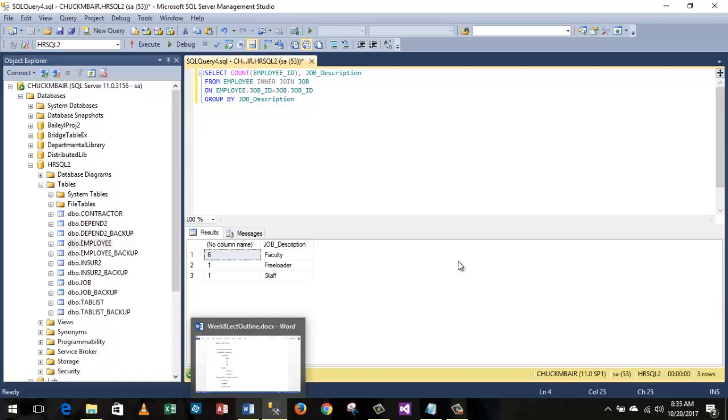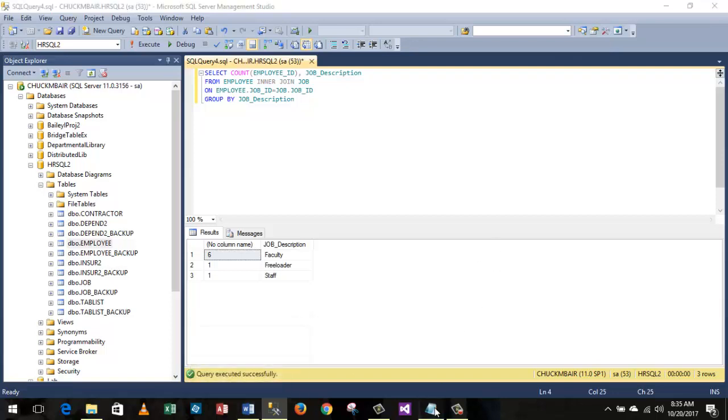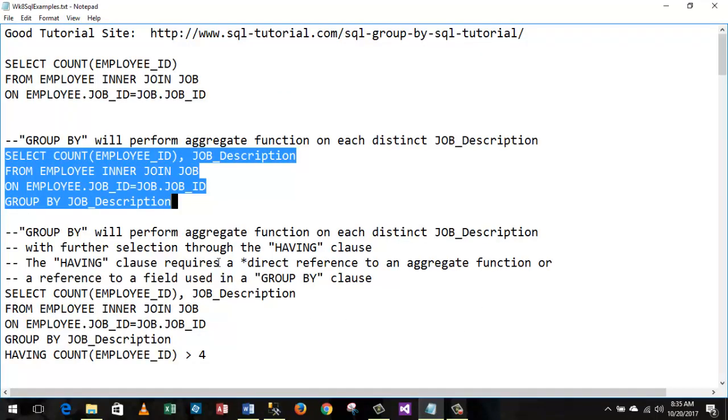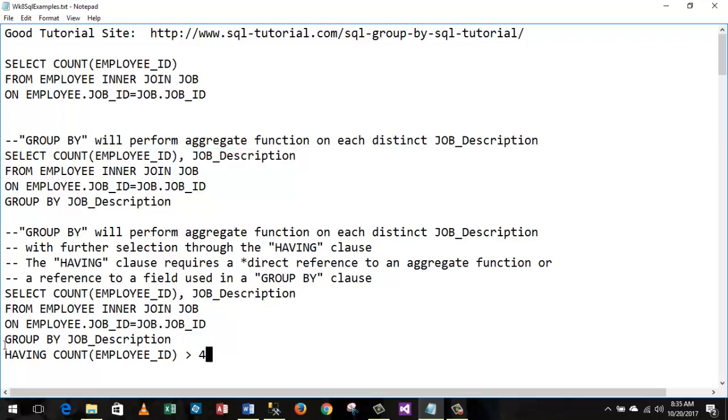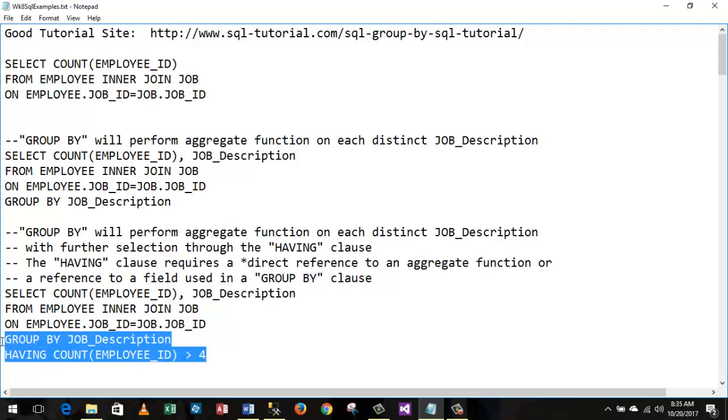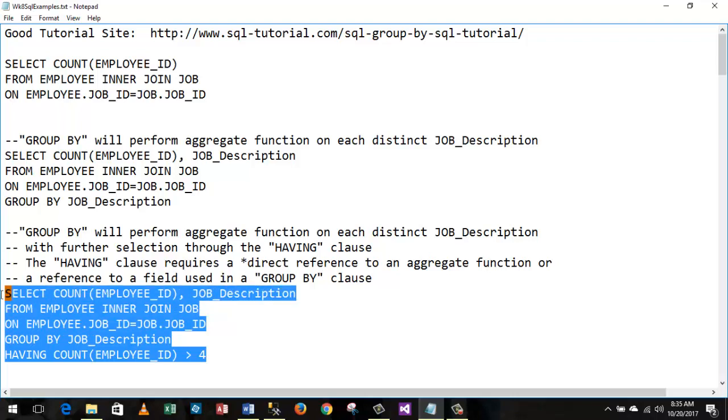I'll let you look at it for just a second. All right, so moving on, I'm going to introduce another clause. So I append another clause that supports the group by clause that allows some additional selection among records that are affected by the group by clause. And so I'm going to be using the having clause. So let me go ahead and copy this over to the query editor.